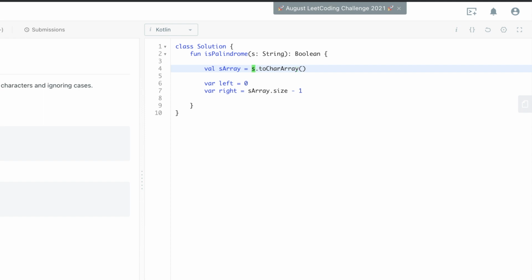Okay, and then really we have to ignore cases. What I usually do is I always set it to lowercase, but you can set it to uppercase. So first we'll set the string to lowercase before we turn it into an array. That way when we're checking, we don't even have to add that check in there. You can use different ways to make it even easier, but we'll make a while loop, and then while left is smaller than right.